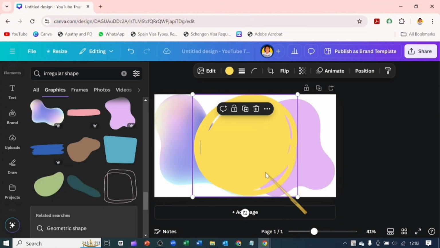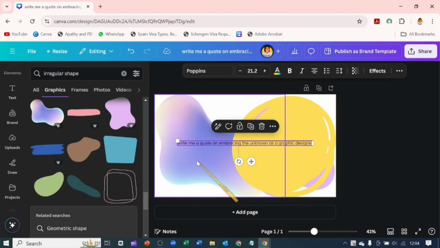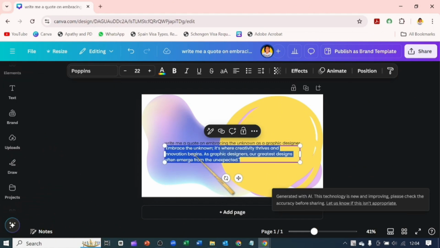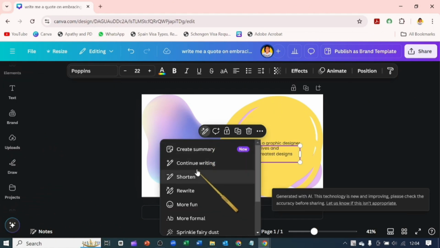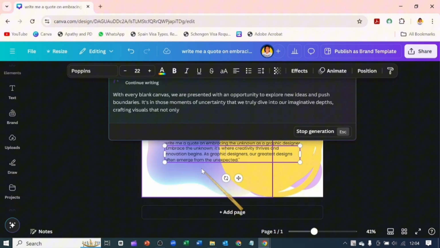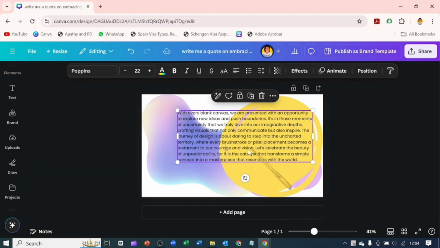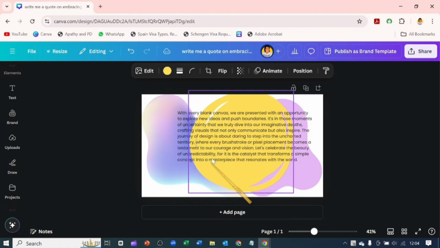Click on T on my keyboard. So I typed, write me a quote on embracing the unknown as a graphic designer. Let me close this out and go over to Magic Write and say expand. If I still want to expand this further, I can click on this pencil icon and say continue writing. So I'm just going to click on replace. This is all we want to be in this circular shape.